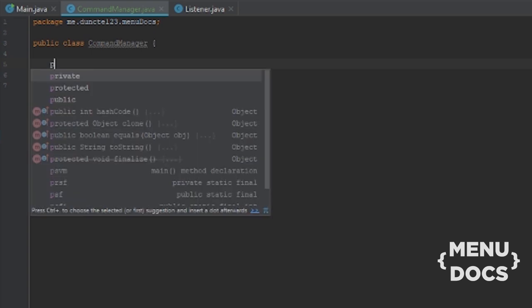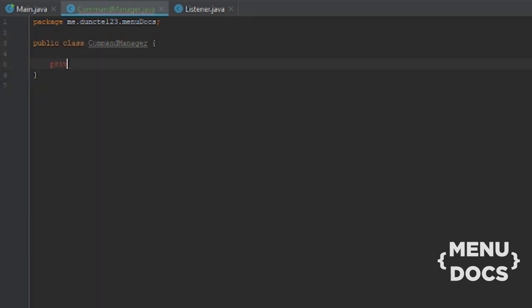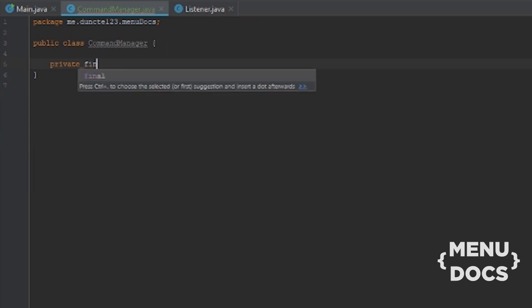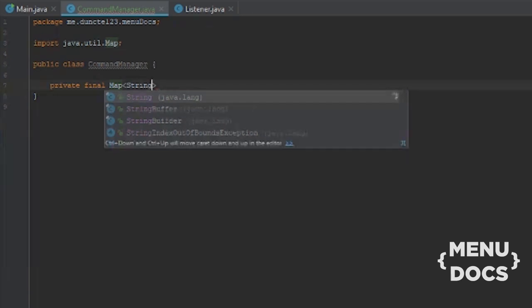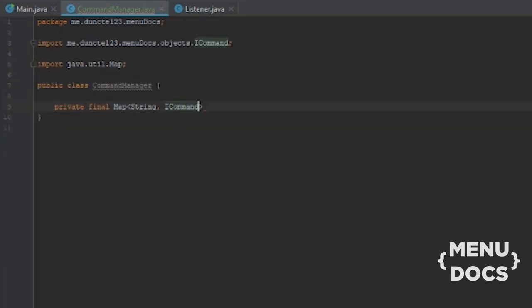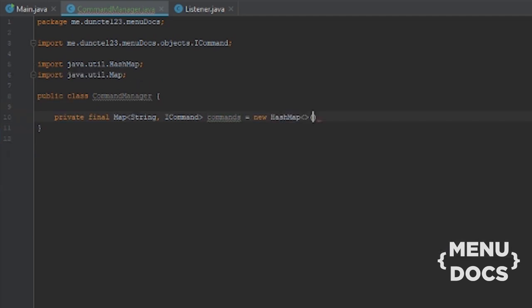So we're going to type private final Map with a String for the invoke and the command interface. I'm going to call this commands. And it's a new HashMap. Next up, I want something that allows us to add commands to this. So I'm gonna make a private void addCommand, and of course, we're gonna pass in our command interface.